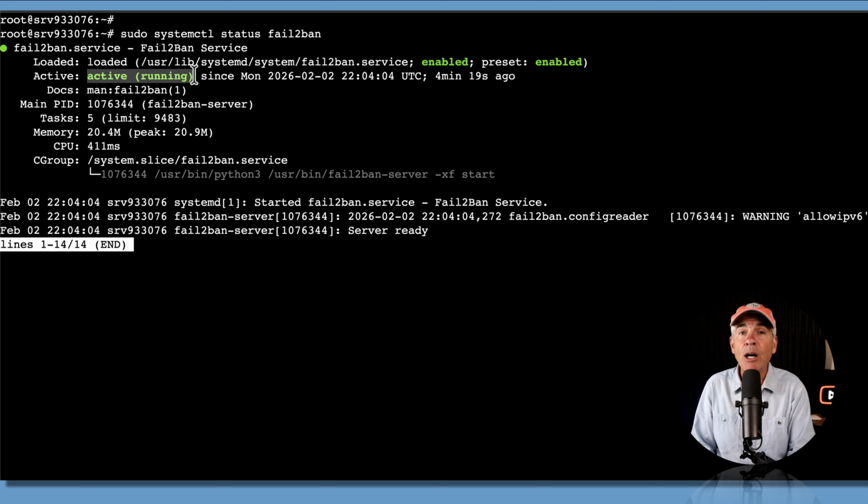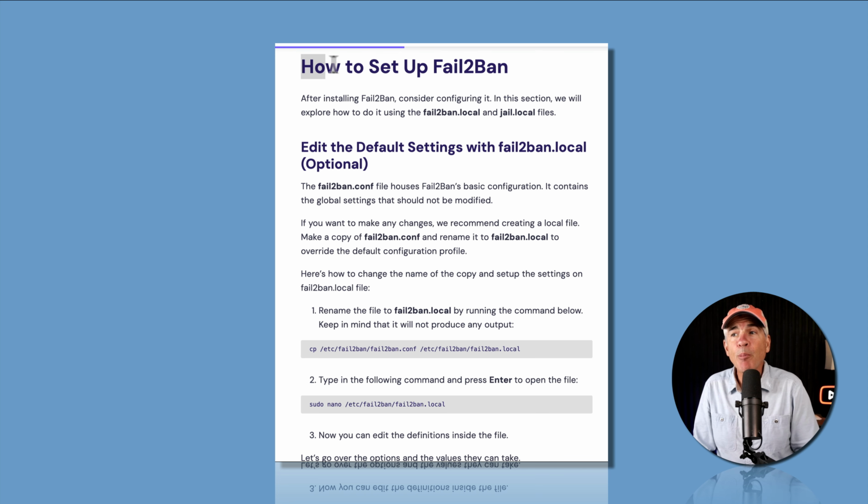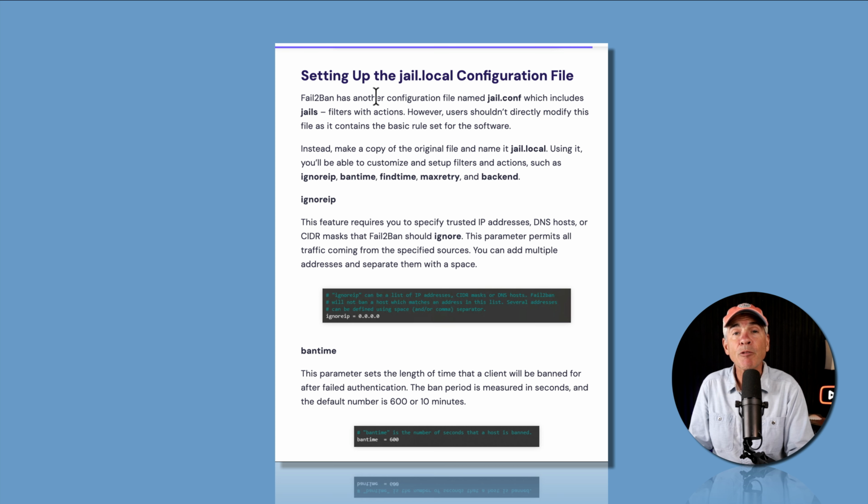But what we need to do now is customize what is called the jail configuration file, just to make sure that Fail2Ban is optimized and is going to give us the maximum protection on the VPS. At the bottom of the help article, you'll see the section on how to set up Fail2Ban. There are basically two configuration files. There's the global or main configuration file, which has more advanced settings. For my setup, and probably for most of you, I am not going to touch the main configuration file. I am just going to edit the jail.local configuration file.